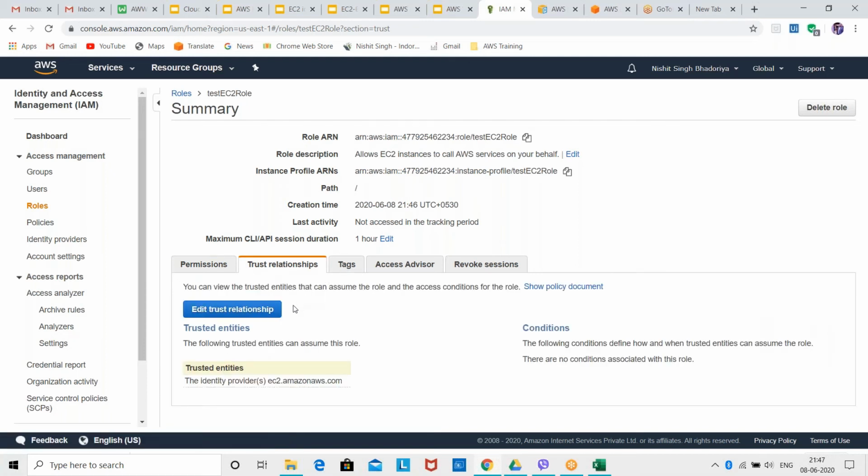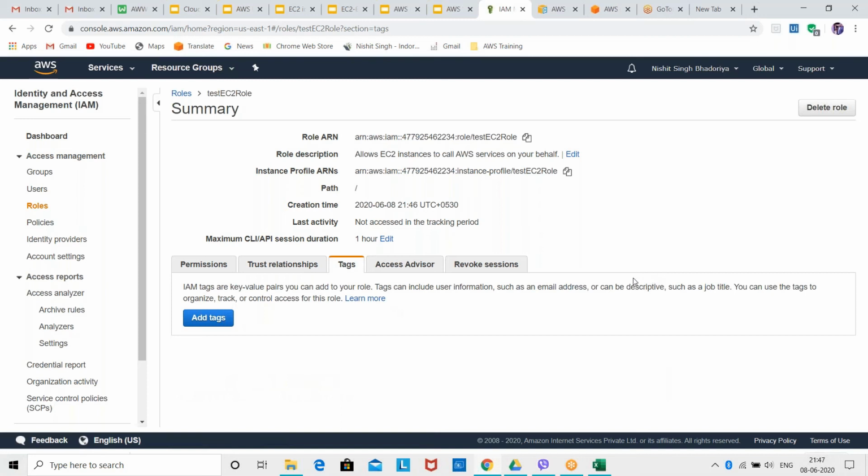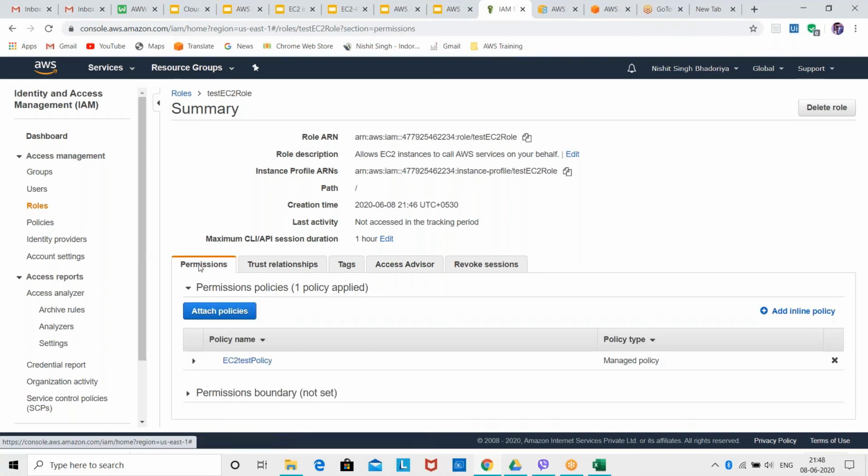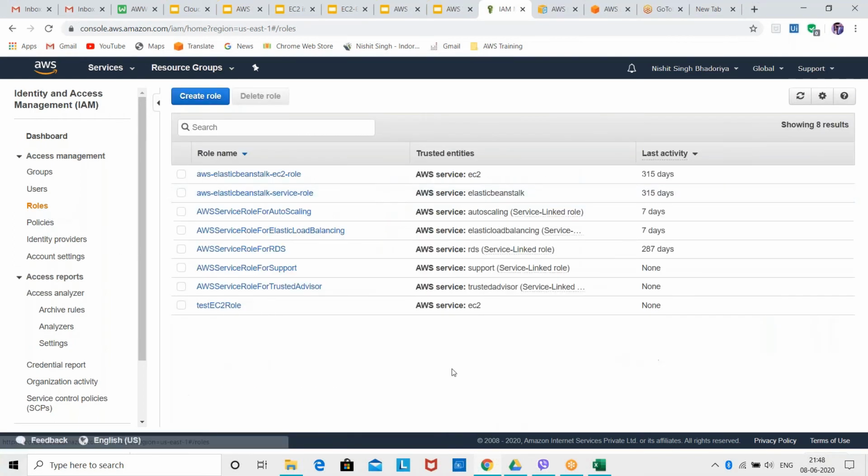Trusted relationships are nothing but access conditions for the role. Basically, in a trust relationship, I am assigning this role to someone. For that you basically need an AWS provider like EC2, or an identity provider. Then the tags section is the same as the other parts, and access advisor, all the things are the same. In this way, you can create your own role.